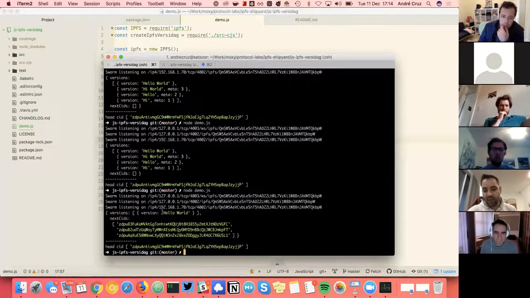Of course, I will not be using strings like here. This is just a demo. In the case of Discussify, I will be using CIDs as the version, and the meta will be timestamps, simply timestamps, and that's it.